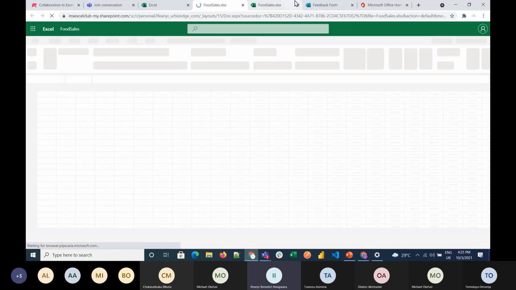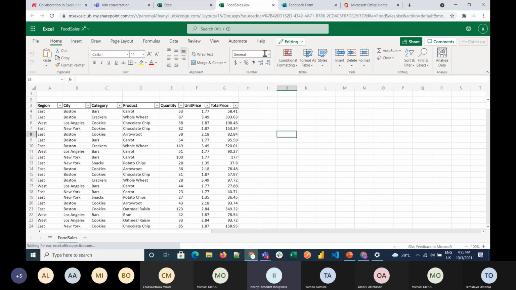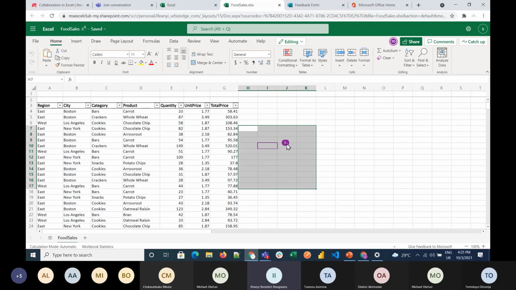See if I open it. You said you opened it. Okay, so go here, Excel.com. Like I mentioned, the presence. So this is what I mean by the presence. It shows me right now that Temidayo is on the file. This is what I was referring to when I talked about the presence.